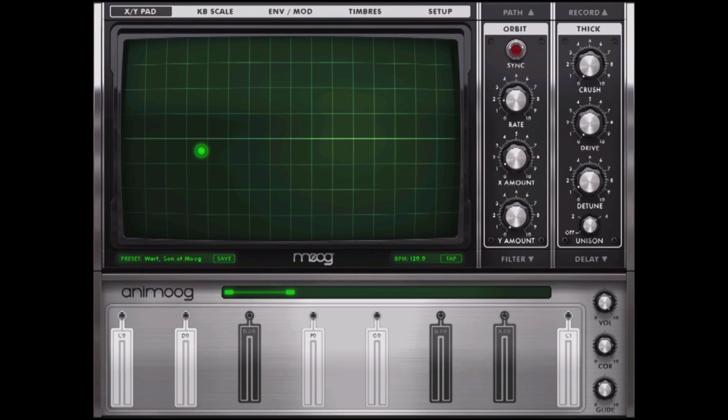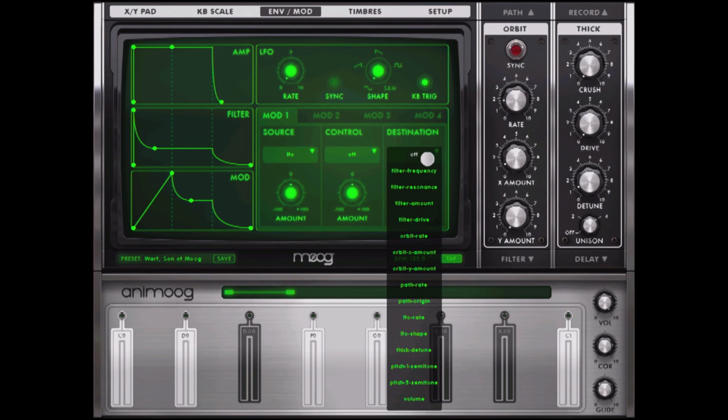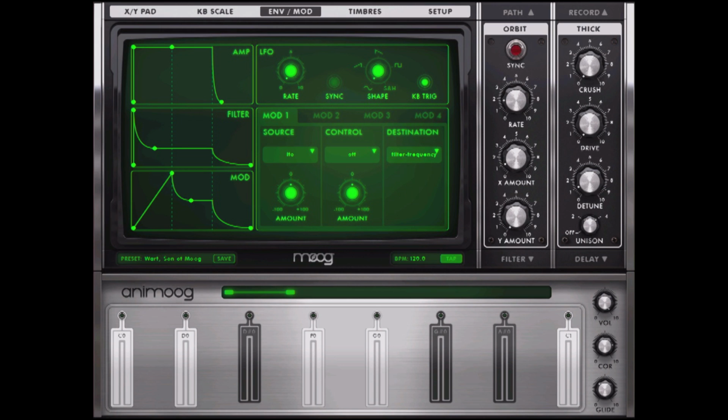I know a lot of you are saying, well, what the hell kind of synthesis is this? You don't even have a low-frequency oscillator on your filter. So, okay, I'll show you how to do that real quick here. We go into our envelope mod area, and we want to use our source as the LFO. And we want to set our destination as the filter frequency. And let's give that some of this.